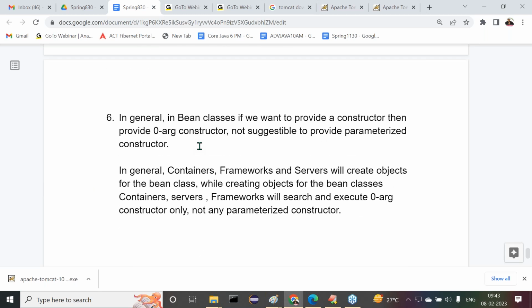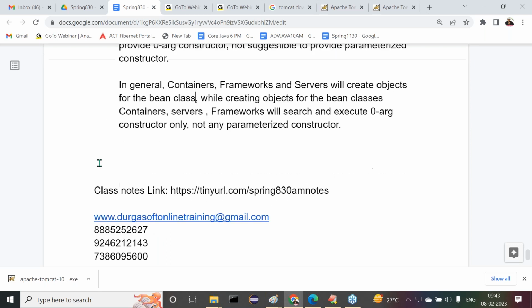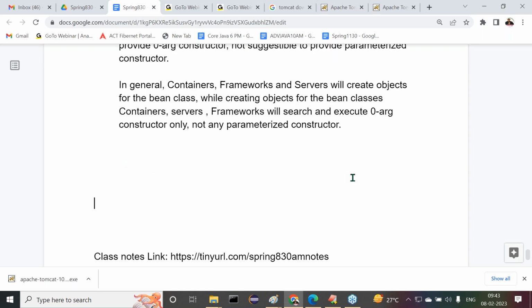In general, in bean classes, if you want to provide a constructor, then provide a zero argument constructor. It is not suggested to provide a parameterized constructor. In general, containers, frameworks, and servers will create objects for the bean classes. While creating objects, the container, server, or framework will search and execute the zero argument constructor only, not any parameterized constructor. All of you get my point or not?